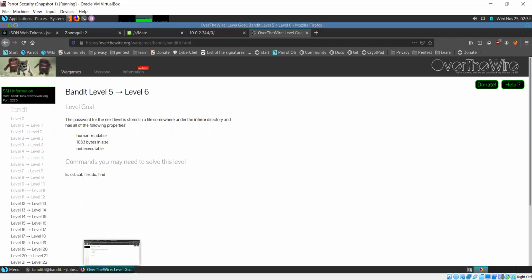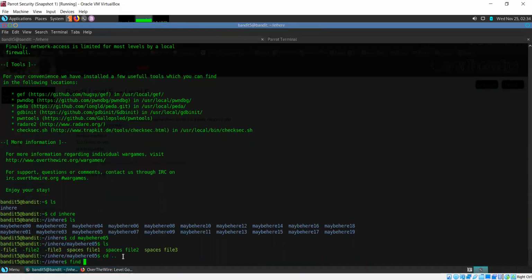It clearly mentions that the file is exactly 1033 bytes in size. So we can use that with find. One thing is we need to specify where to find. So in the inhere directory itself, so find dot. Now, I mentioned single dot represents the current directory. Now I need to look for files with a particular size. So hyphen size is the option.